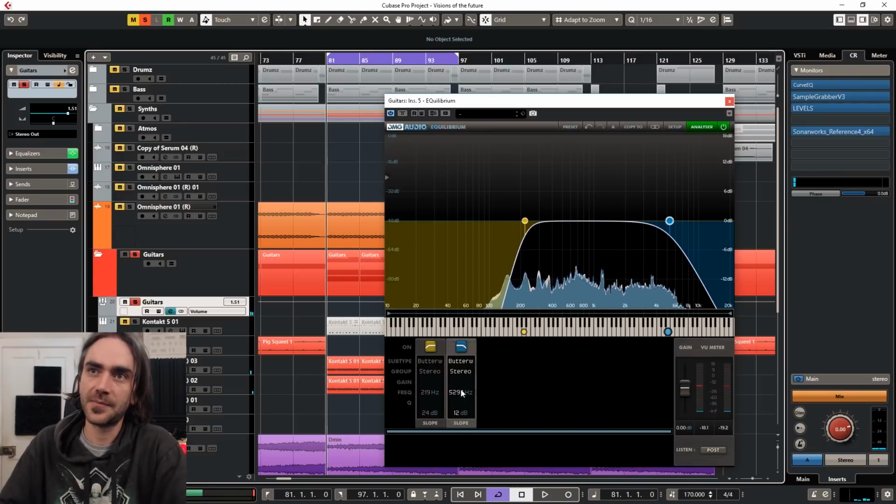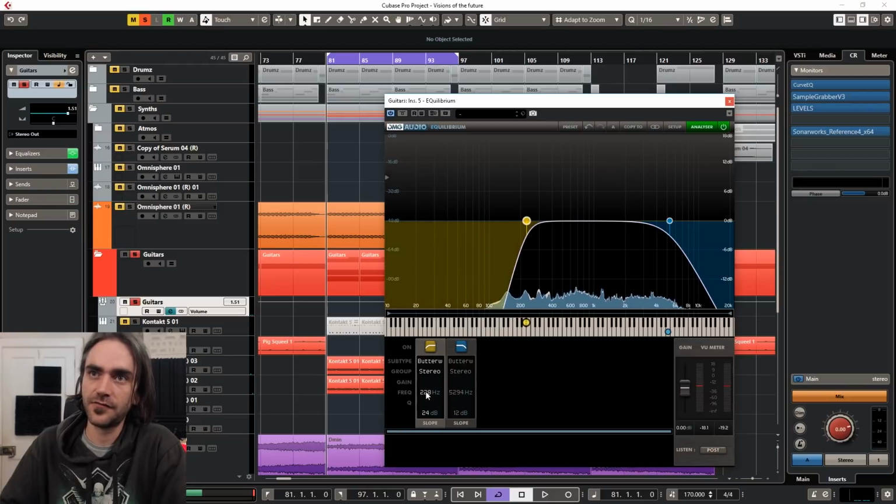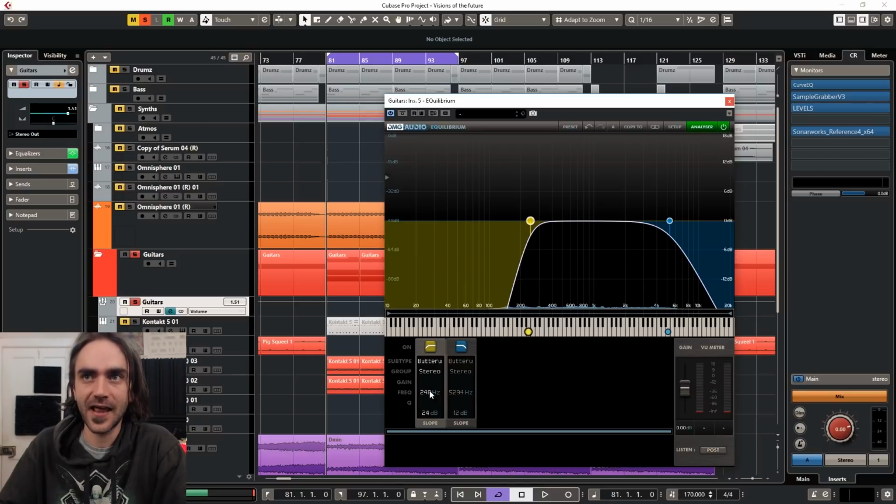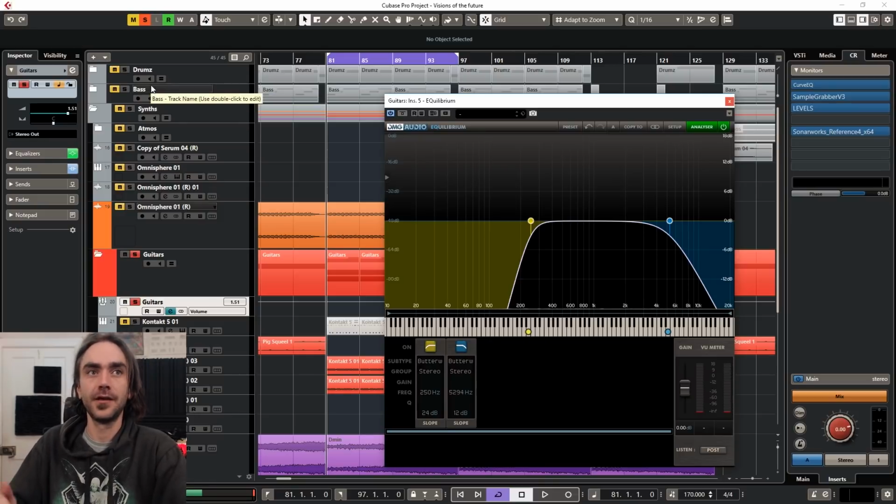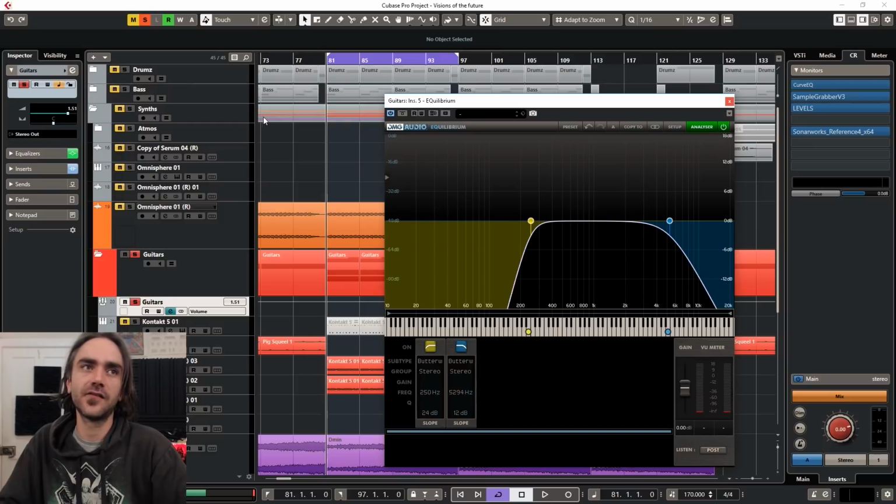So you'll notice here, between 200 hertz and 250, you'll start getting a bit of a lo-fi sound, where it'll start to sound like it's lacking a little bit. However, when we layer the drums and bass back in, it might not be as apparent. So let's just check this out.